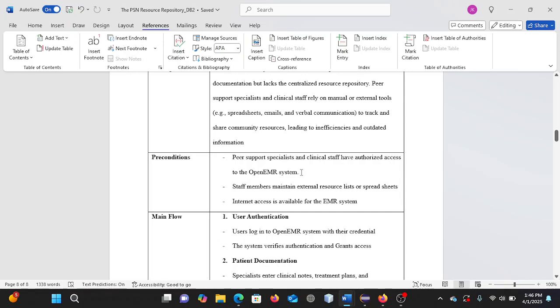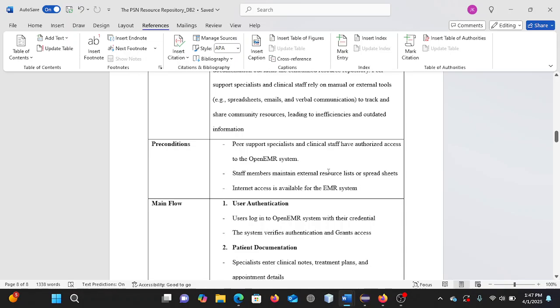Preconditions for this: peer support specialists and clinical staff have authorized access to the EMR system. Staff members maintain external resource lists and spreadsheets. Internet access is available for the EMR system to operate.